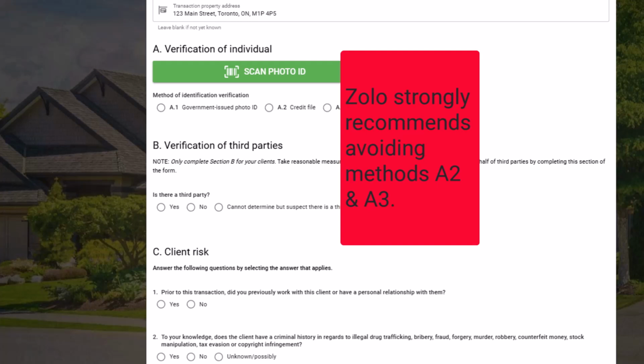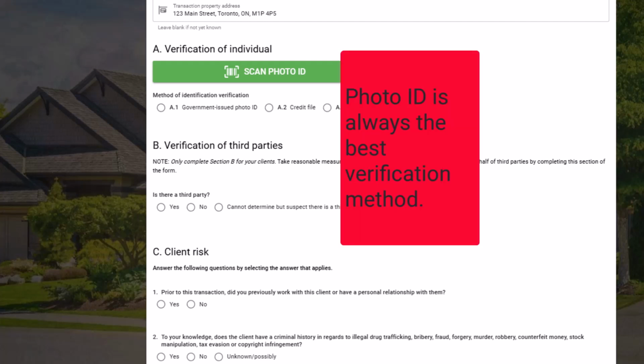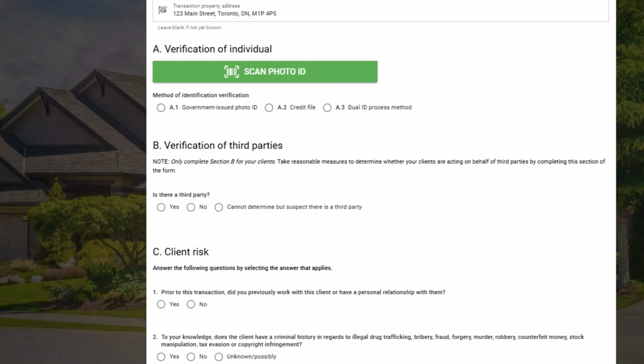It's very rare that you will be representing a client who does not have an ID, and photo ID verification is always the preferred method. So we're not going to be discussing methods A2 and A3 in this video. We do have separate video resources available specifically on these sections, but we're just not going to talk about it here. Let's start with A1, the photo ID method.